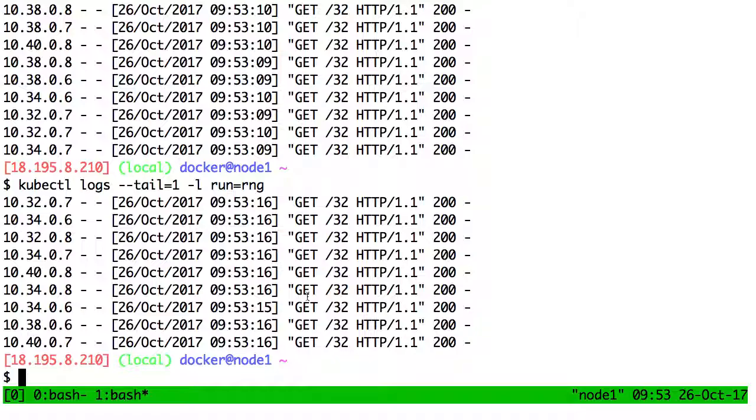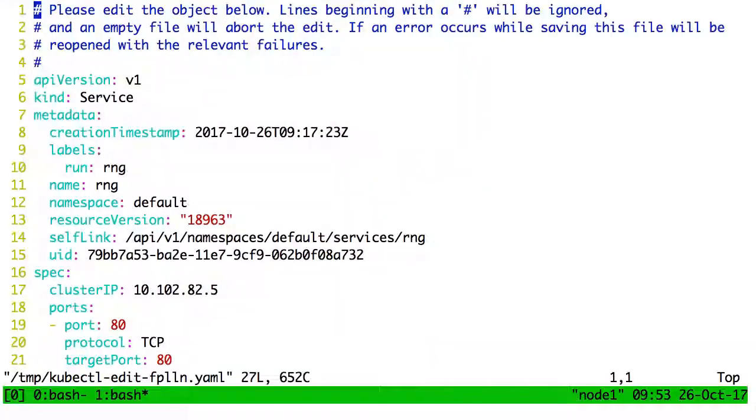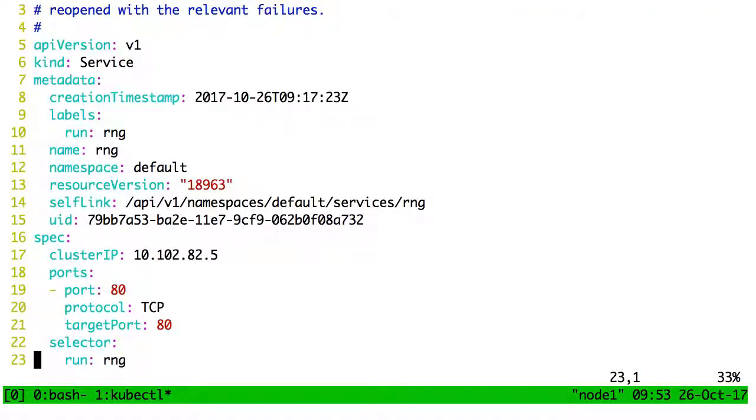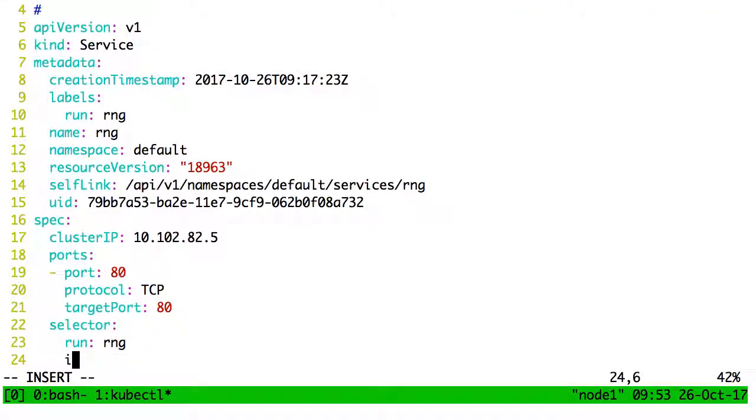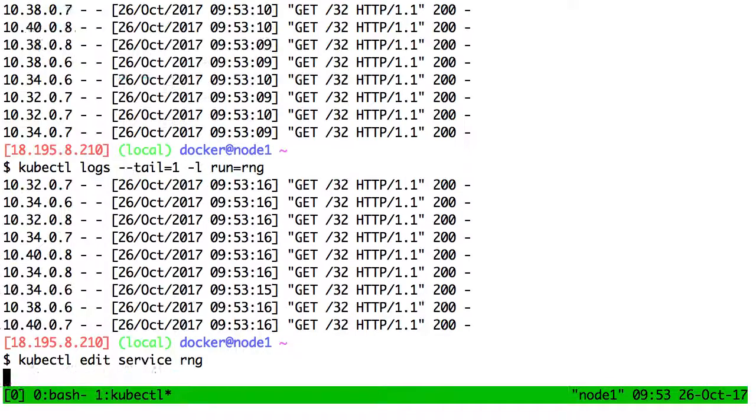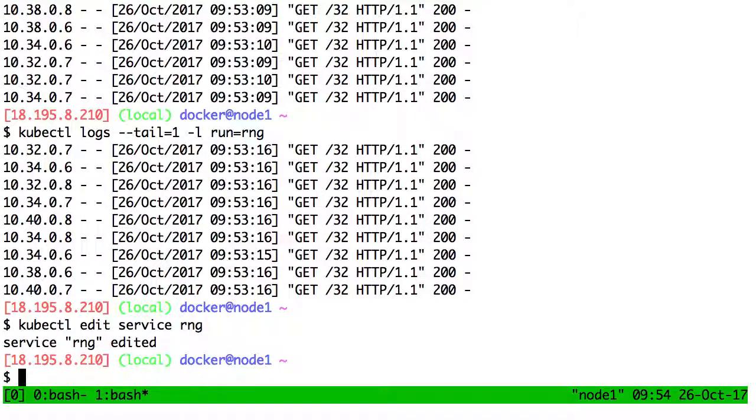All right, now I only want the new pods to receive traffic. So I'm going to edit the selector for the service. So edit service RNG. And I go to the selector, and I add is active, yes. And I save, and I exit. And stuff happens. And I wait maybe 10 seconds for everything to pick up the changes, and I check the logs again.